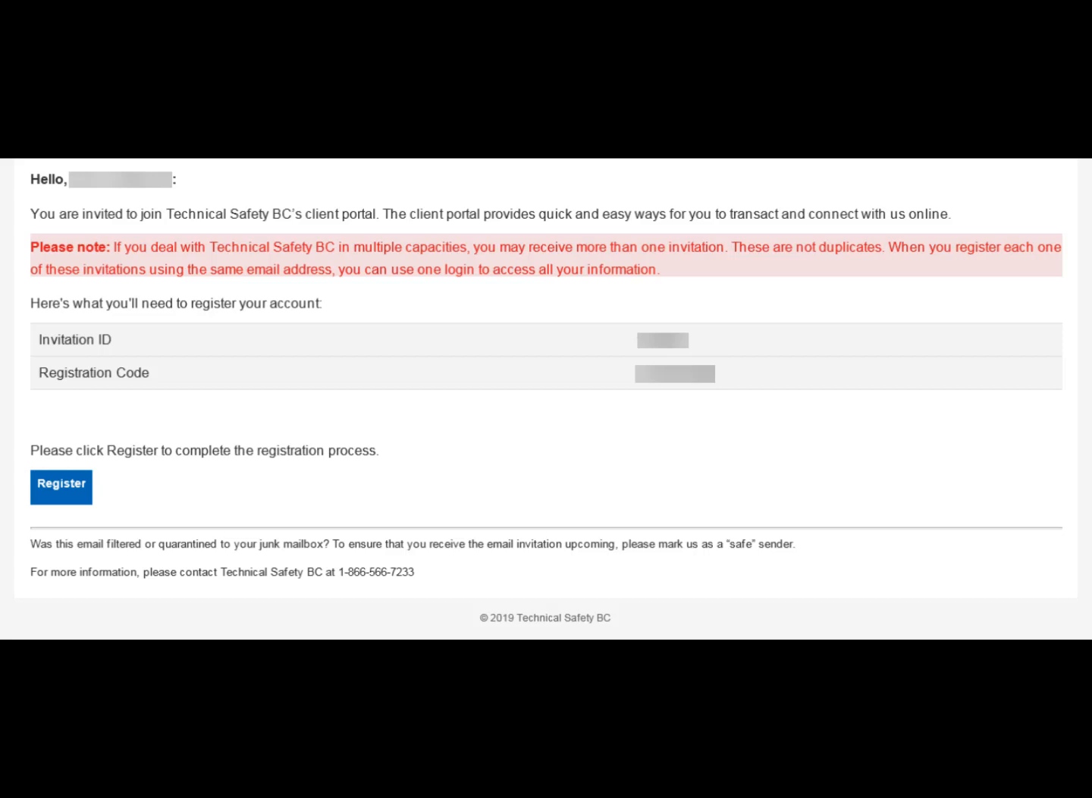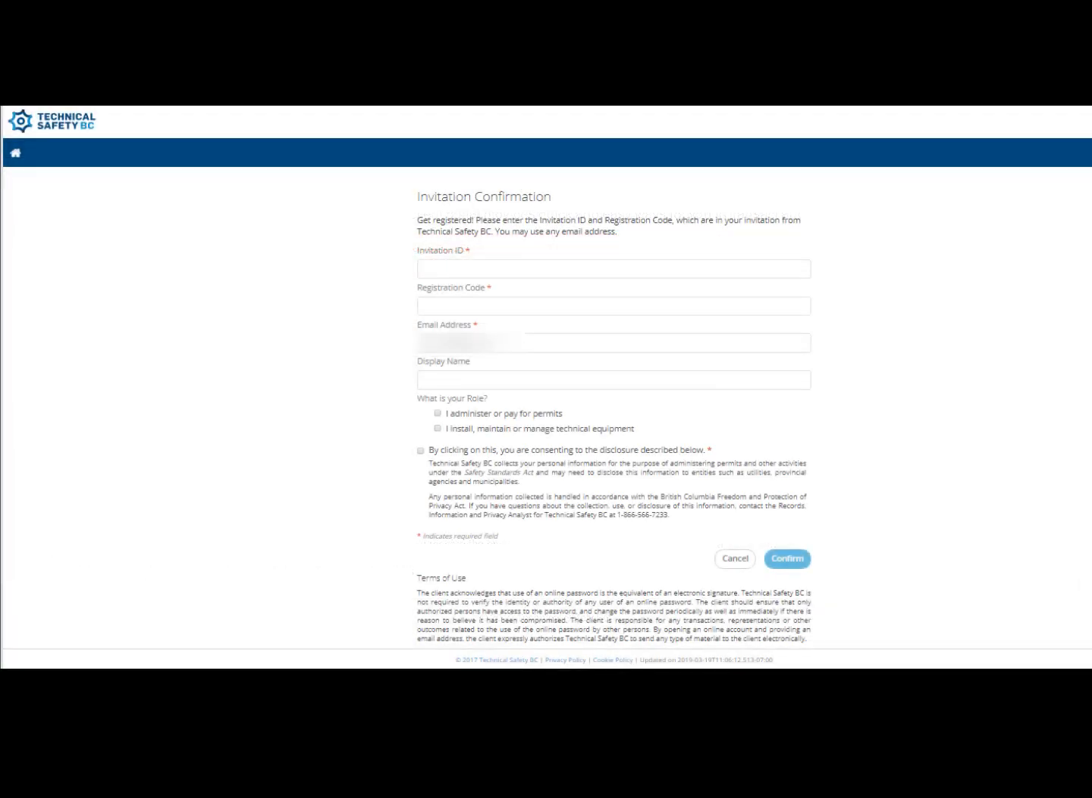To activate your account, click on the link provided in your email. A web page will open for you to enter the registration code and invite ID that were included in your confirmation email. Please note when typing these codes that they are case sensitive. You will also need to create a display name and check off the two boxes that complete your electronic signature sign-off. Once you've completed the form, click the button.